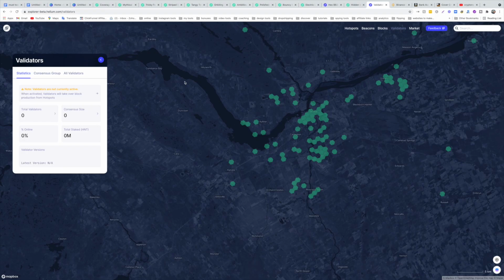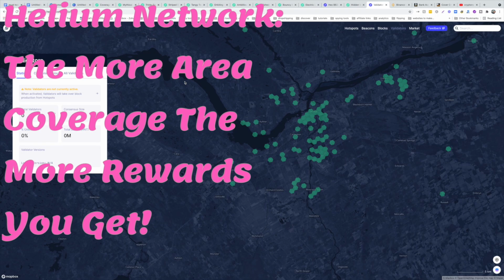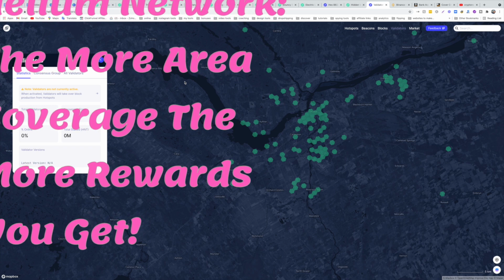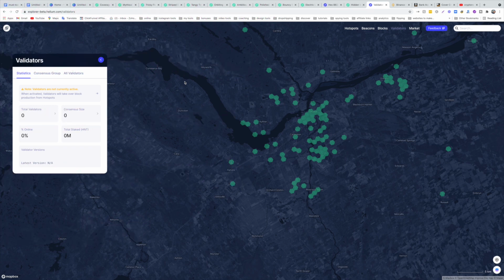In this video, I'll be showing you the strategy that you should follow on how to deploy your hotspot. And also I'll be showing you examples so you can relate to and see how you can implement all of this in your area. So let's start with the concept. The more area you cover while you're connected to a healthy network, that's what you're optimizing the most.